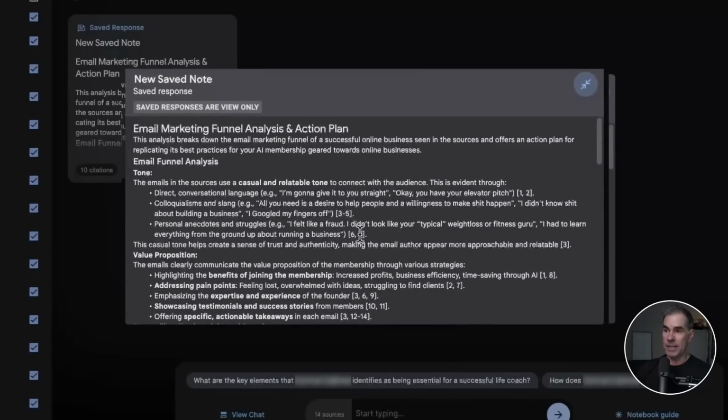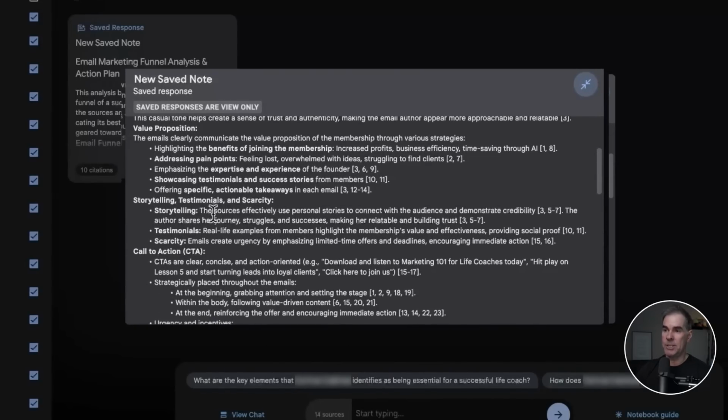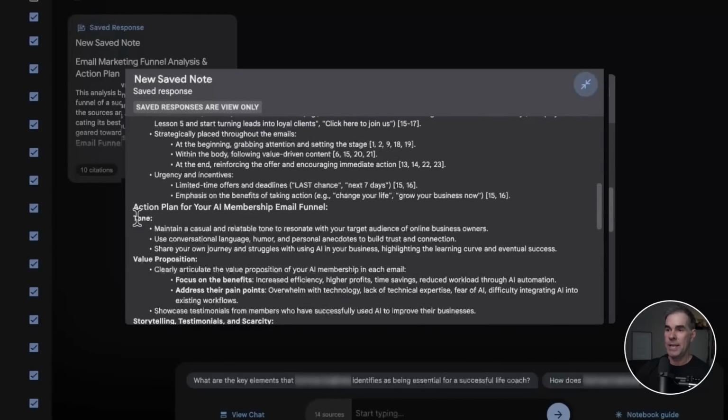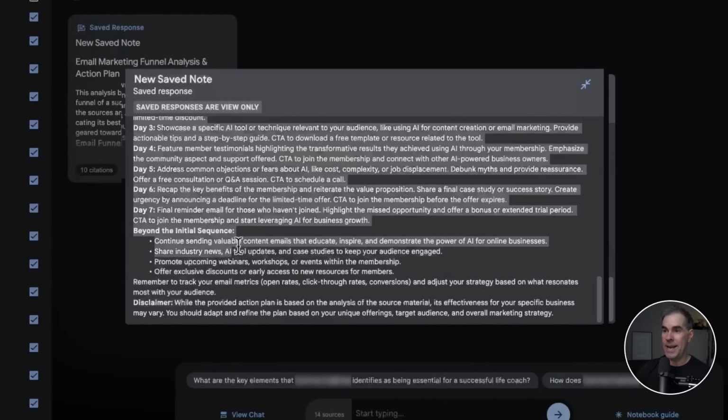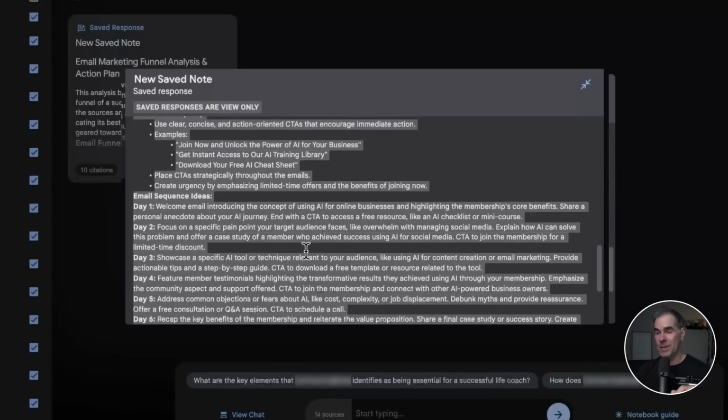And check this out. It gave me a ton of information like tone, value proposition, storytelling, call to action. And then it gave me this entire action plan, broken down by day. And it gave me a theme recommendation for each of the days as well.